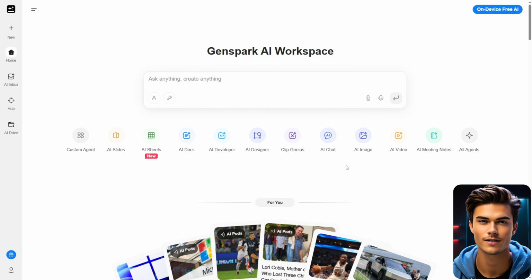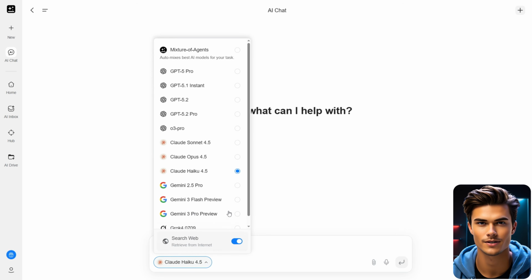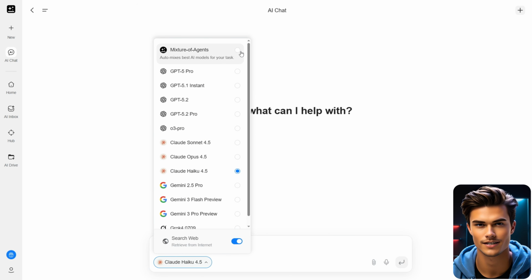To start off, we'll be using the AI chat, which is a fully customizable agent where you can use multiple models. If you open the models section right here, you'll find a lot of popular models that are pretty solid. You can even use a mixture of agents if you prefer, but in my case, I'll use the Claude model since it's fast and well optimized.